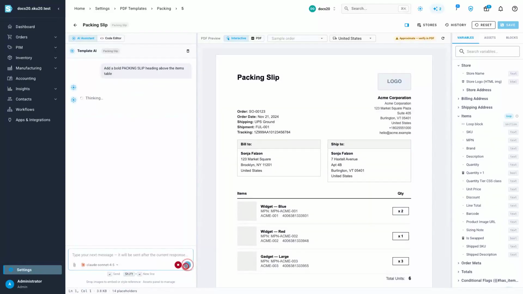Send it, and the assistant reads the whole template before it changes anything: the layout, the variables already in use, and the styling you have set. That takes a few seconds on a template this size. It is rewriting the markup for you rather than pasting a snippet in, which is why it can put the heading in the right place instead of at the top of the file.